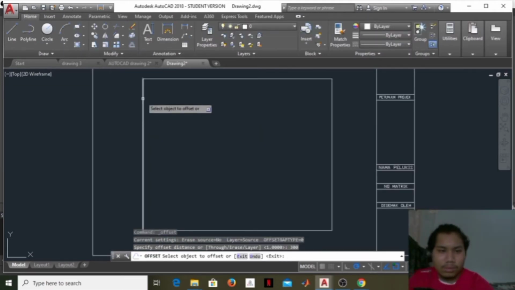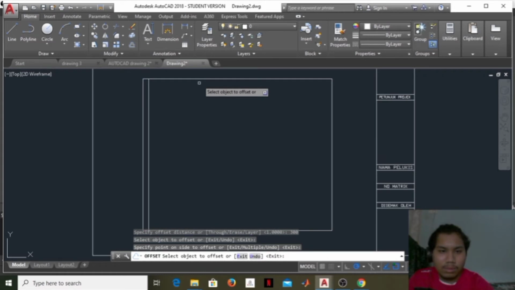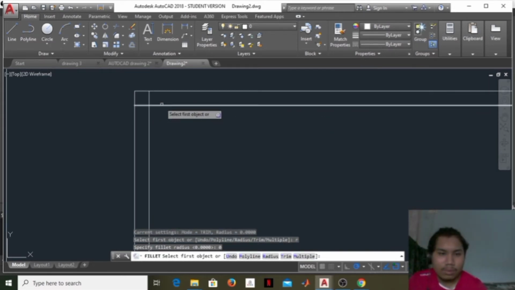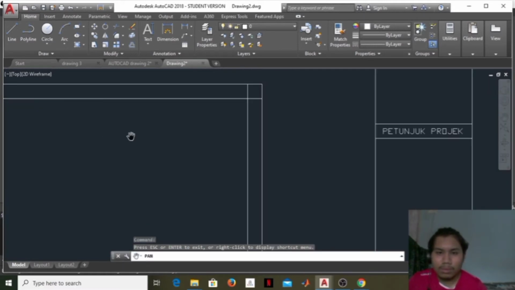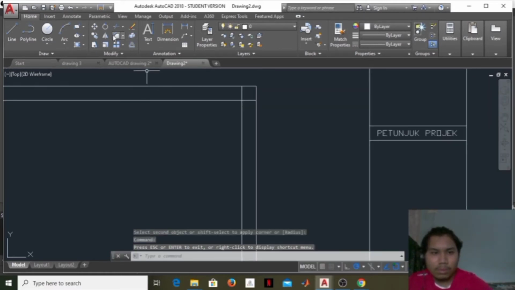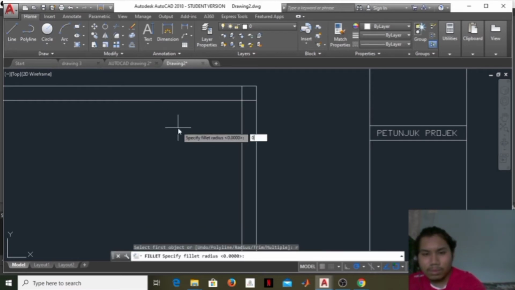After we did outer wall, we offset the vertical and horizontal line by 300mm. Then click fillet and we enter R and enter 0, and we fillet all the corners of the outer wall.